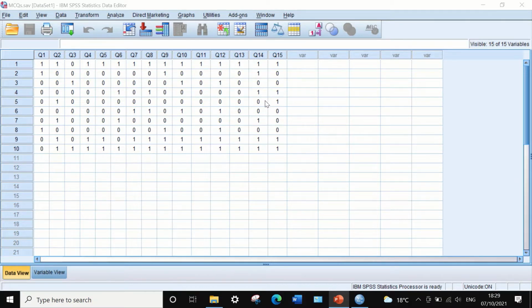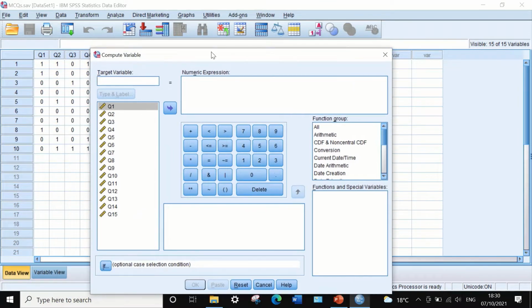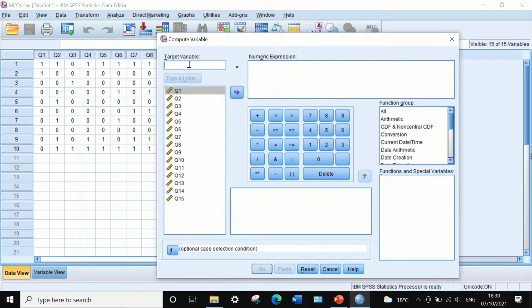So the first step is to calculate the total score achieved by each individual participant or student. The way to do that is to click on Transform, then click on Compute, and in the Compute window we're going to generate a new target variable. I'm going to call it total score.